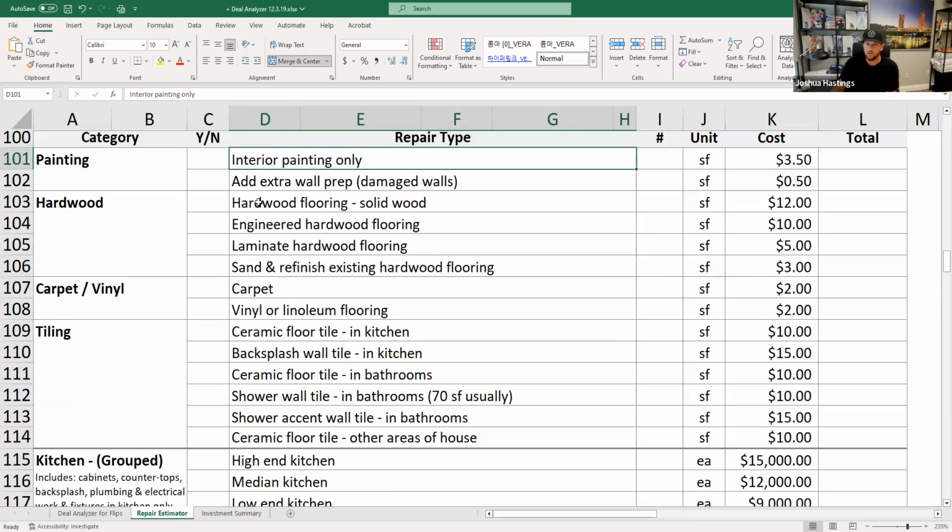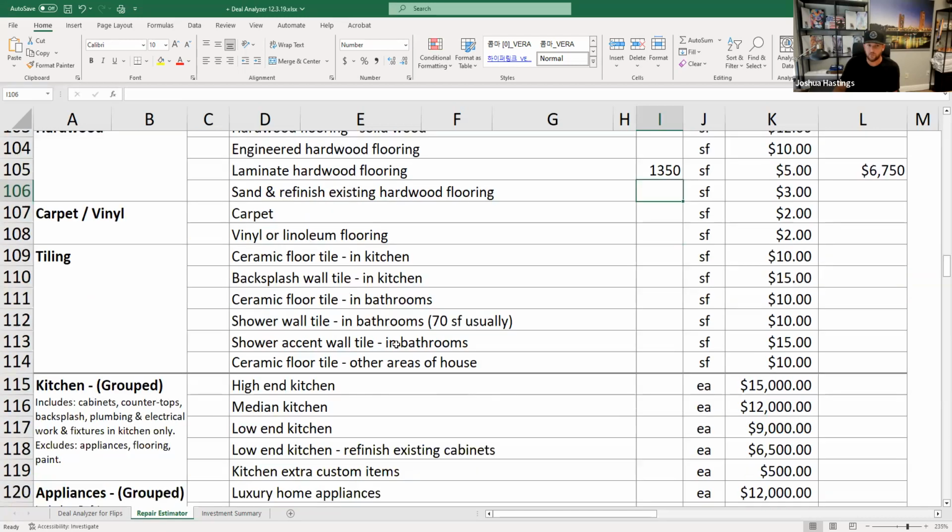Hardwood and flooring. You have hardwood, engineered, laminate, sand and refinish flooring. So we're doing laminate in this house. It's 1,500 square feet, but there's 2 bathrooms, so we'll take out about 150 square feet there. So it's 1,350 square feet, and we move on. I'm not putting carpet in any of my bedrooms, but if you're putting carpet in bedrooms, you have a spot right here for that. You can plug in your carpet.